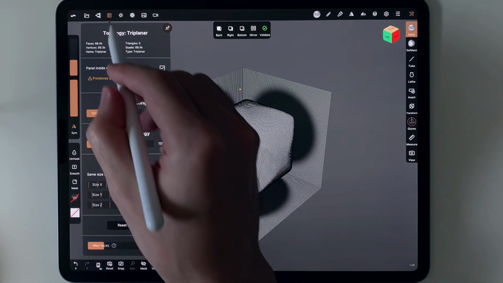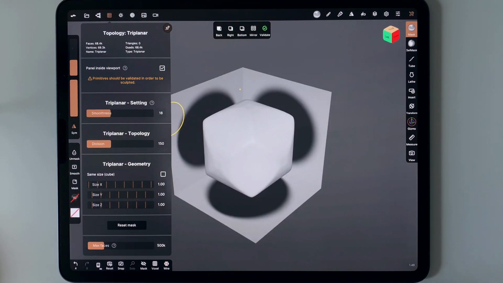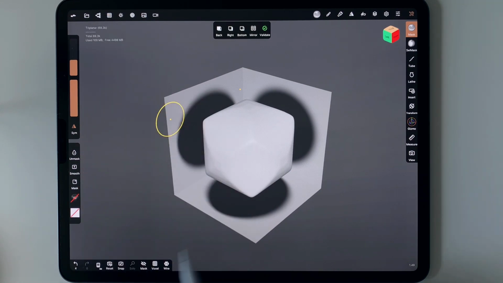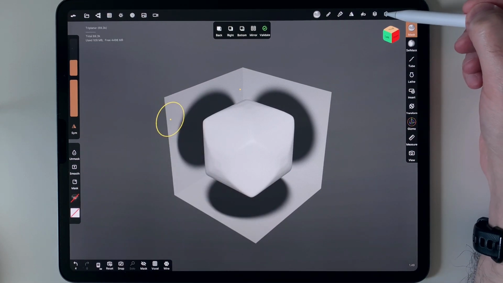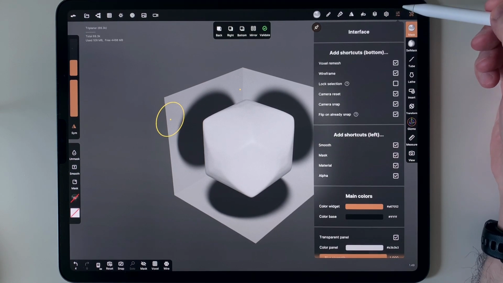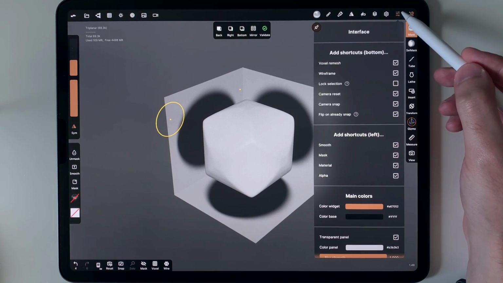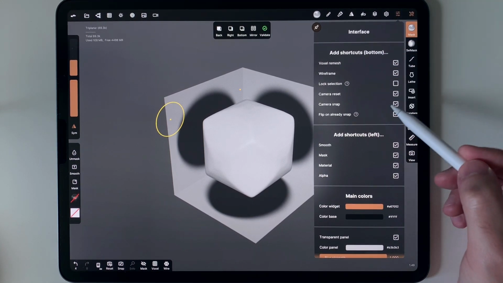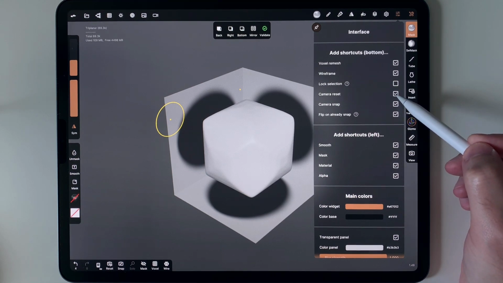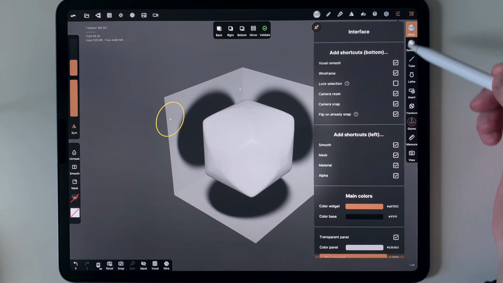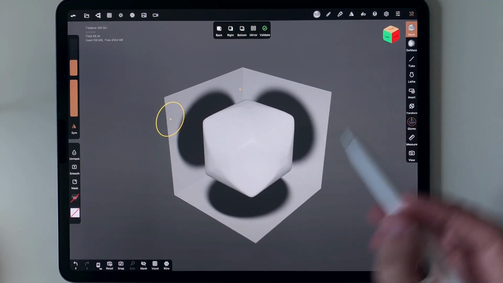Now, the first thing I would do, I would remove the wire. I don't need to look into it. Again, if you don't have the same shortcuts that you see in here, in a previous video I showed you how to show them, and that's simply by going to the interface icon in here and then the add shortcuts button. I always like to have the camera reset, camera snap, and the wireframe if those are not on by default.